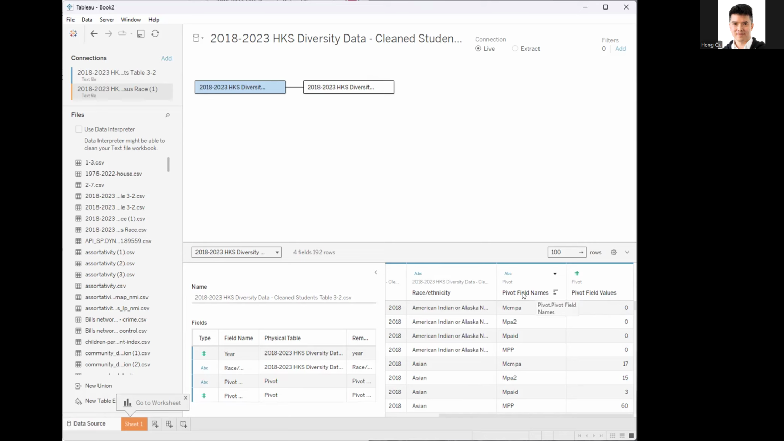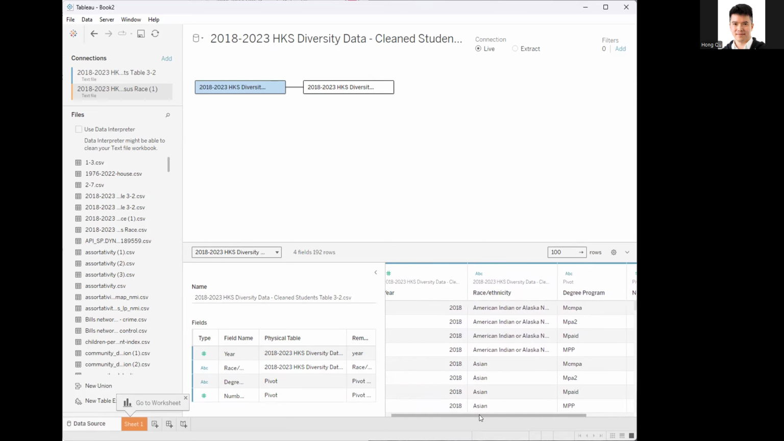Now I need to rename it. Always after the pivot, rename the fields. These are called degree program. And this is the number of students. The value is just the number of students. So for each degree program, how many students are in this race and ethnicity in this year. That's what the long format is showing us, row by row. I think we're ready to produce some visualizations.